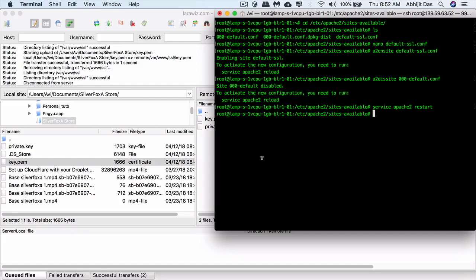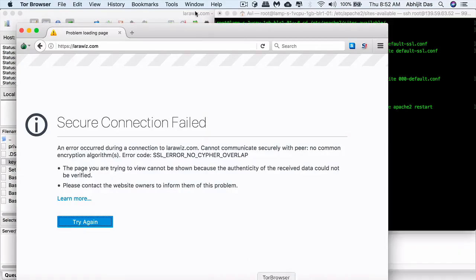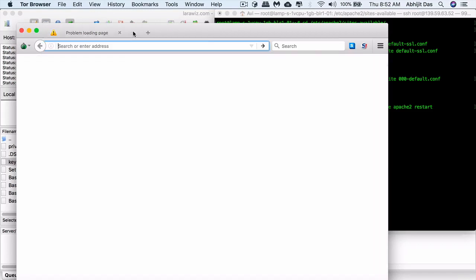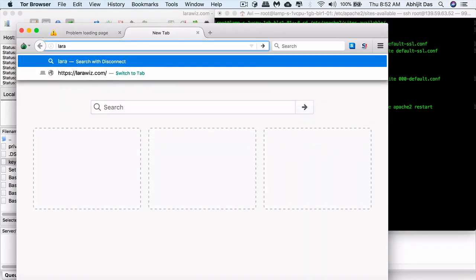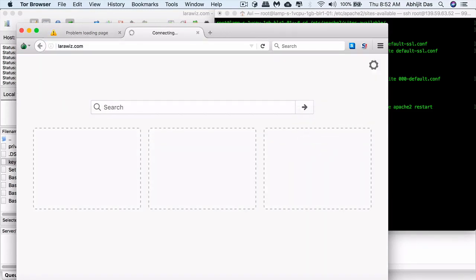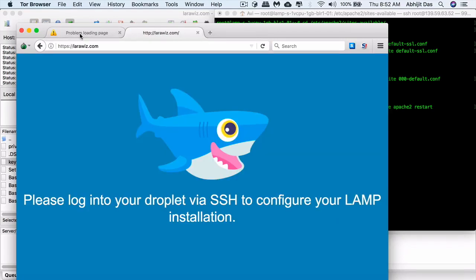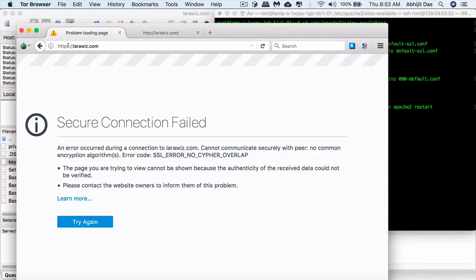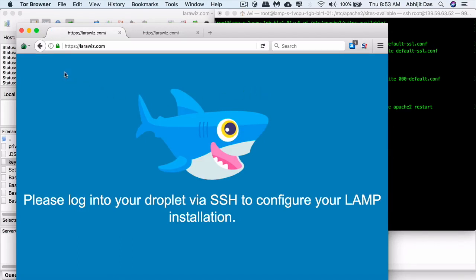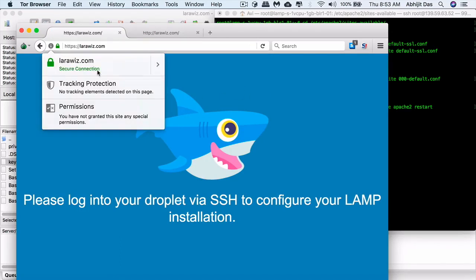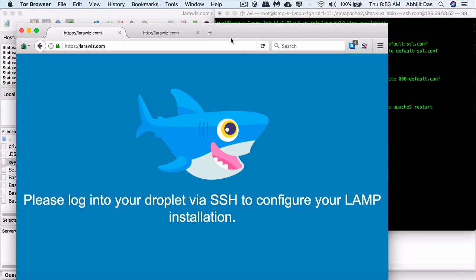Okay, so that's done. Let's go to our browser. What I will do is we'll try to access laravel.com. It would work. This is normal HTTP, and let's try with the SSL connection. So this was using SSL HTTPS, but it was not working previously. Okay, so it's working, right? Cool. So it's using the SSL connection now.